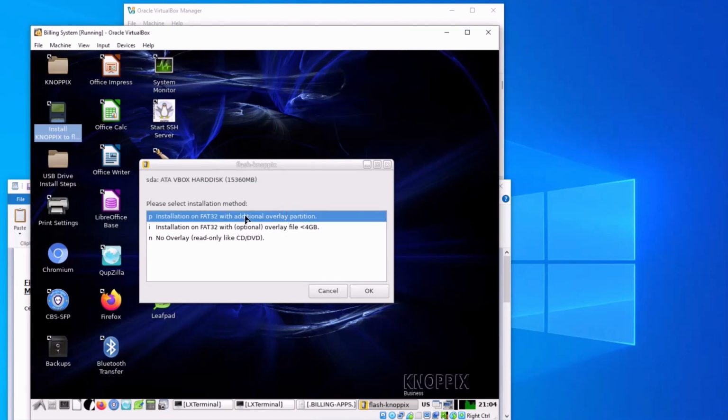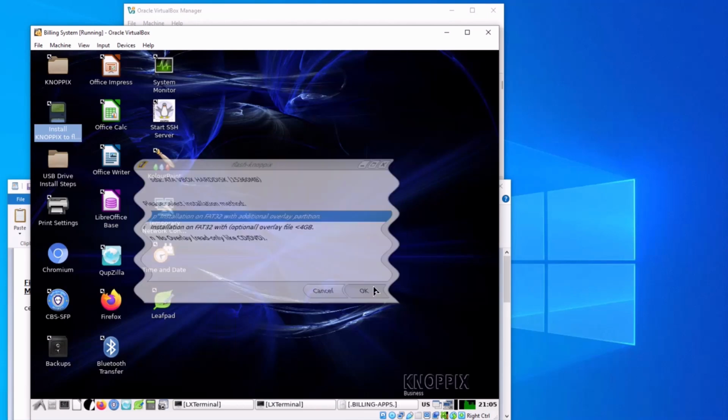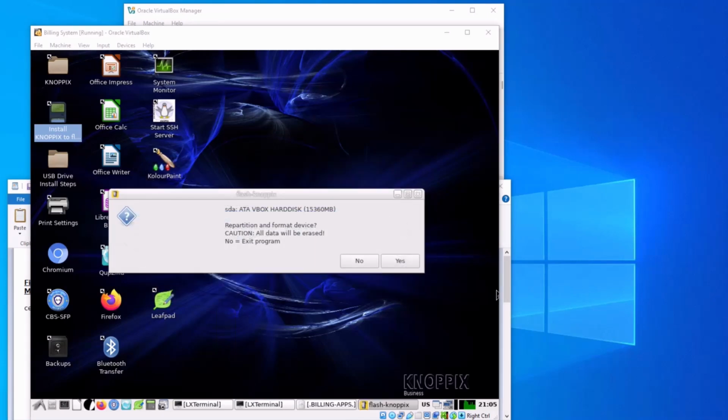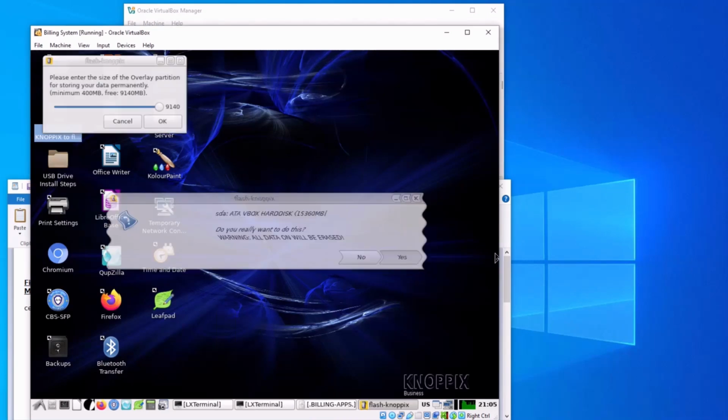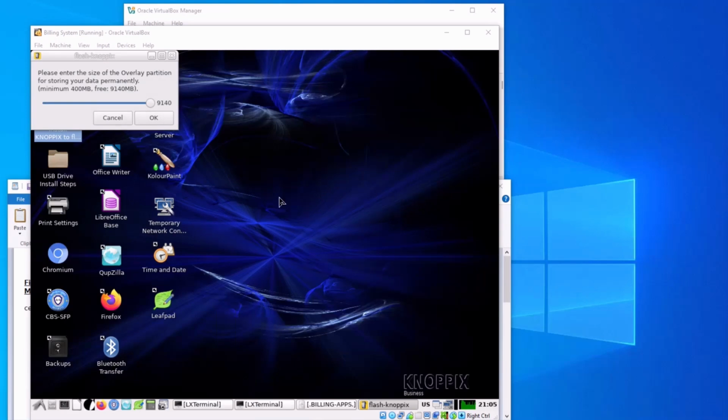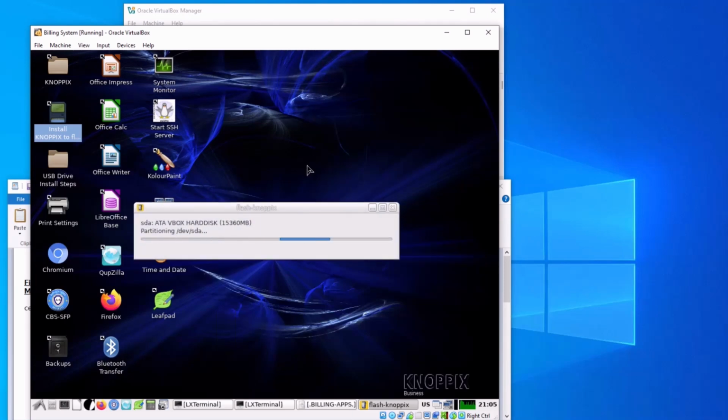Next, we will select the first option, which will create a persistent partition with our installation, and we will confirm the formatting of this partition twice. We will click OK to confirm the size of the persistent partition. Then, we will wait a few minutes for the operating system installation on the virtual hard drive to complete. This step will take a few minutes. We will therefore take a short break and return once it is finished.